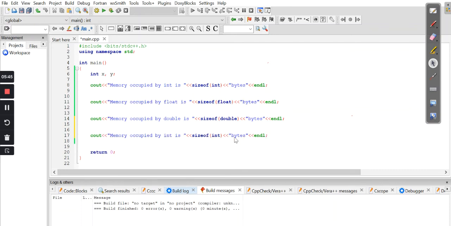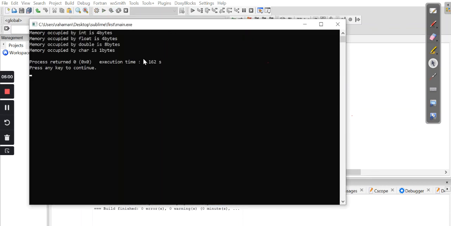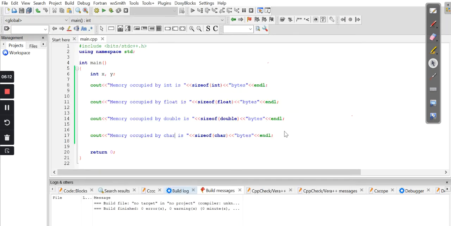Now let us go ahead for character. If I have a variable of type char, how much memory does it require? Let me try printing this. You can see that for storing a character, or any variable that has a data type of char, it requires only 1 byte. Hope this point is clear to all of you.